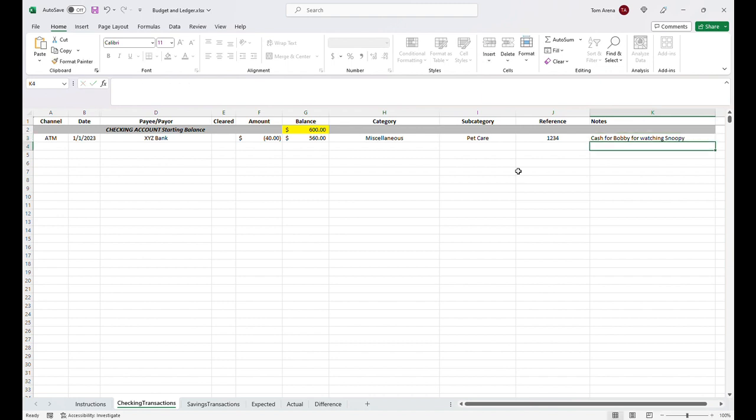So now we have one transaction listed in here. The next transaction that we're going to do is an ACH transaction. ACH means automated clearinghouse. These could be deposits or withdrawals, and it's basically an electronic transaction. We're just going to say that on January 2nd, 2023, we had a direct deposit come in from your work.